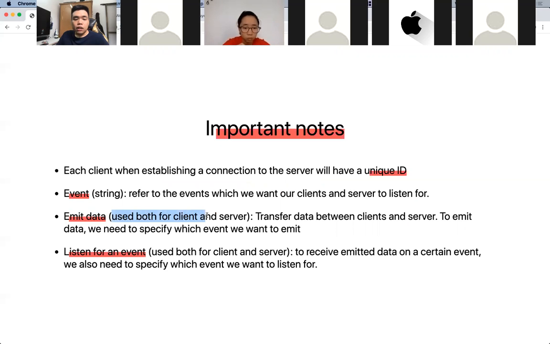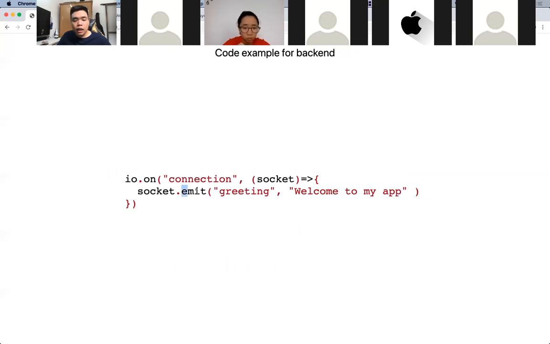It can be used for both client and server because these are two-way connections, right? The server can emit any message in any event, as well as the client. The client can also do the same thing. It can also emit greeting back to the server as well.